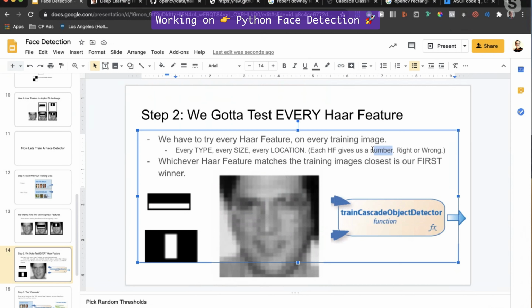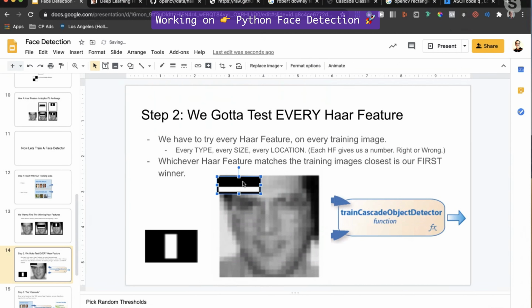Each HAR feature, after it goes through the whole thing, will give you a number. This number tells you whether it is a face or not a face, like what this HAR feature will say. So after this HAR feature goes through this entire image, this is the good matching one. Each of these spots is going to get a number.